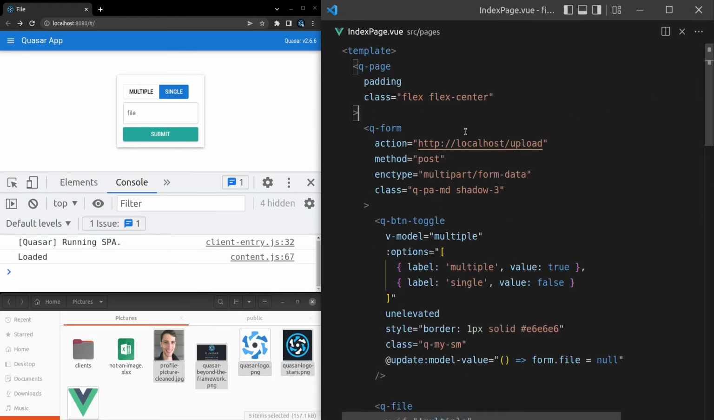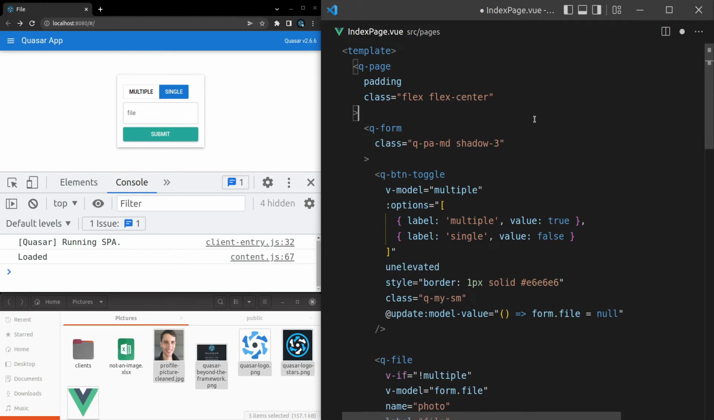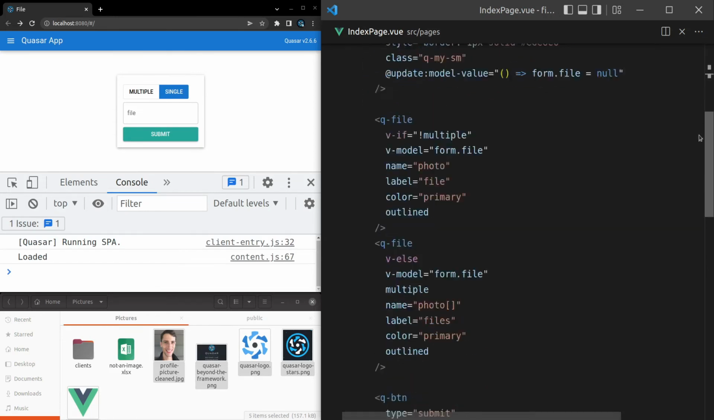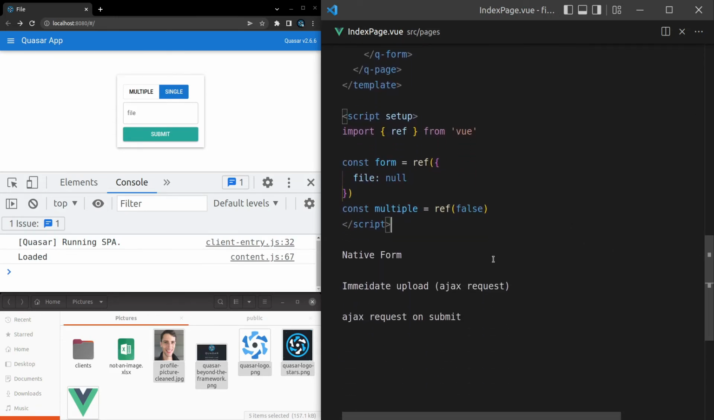First, I'll move us back to a simpler example. So we'll get rid of the method and the action and the ENC type, which I think stands for encryption type. I actually don't know, to be honest. Don't tell anyone, though. I want everybody to think that I'm really smart. All right, so that was native form.